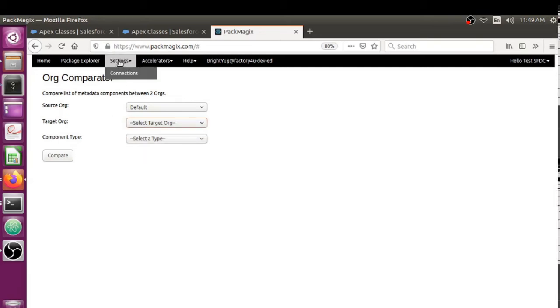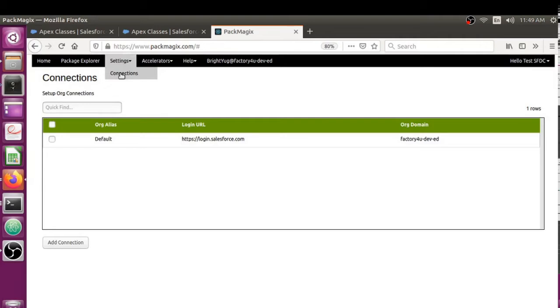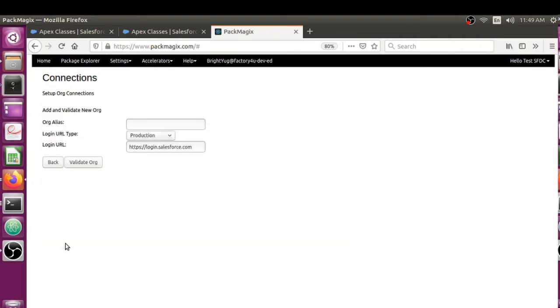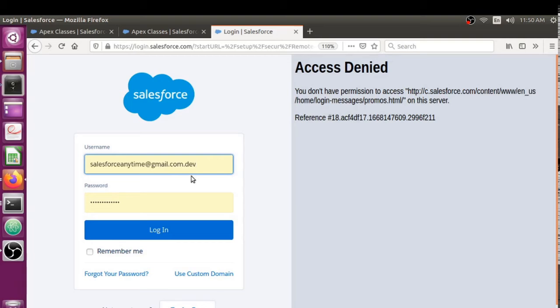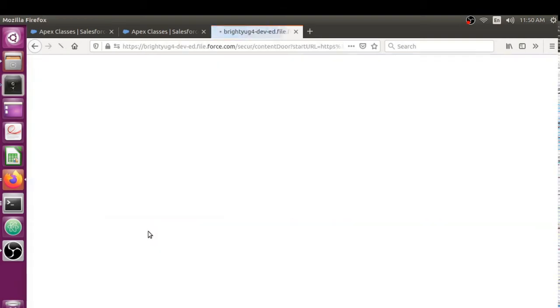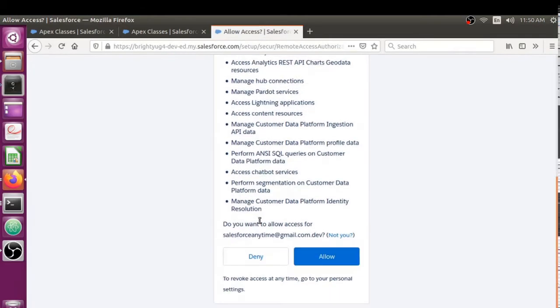Here is the settings menu, and you can go to connections, and I'm going to click on add connection. Here I'm going to mention this org name as QA. You can give any name to your orgs. And this is my production URL, since it's a developer edition org. Then I'm going to validate the org. This time it is going to be this org. I'm just treating this as QA, although the name suggests dev, but just for example. So I need to allow access.